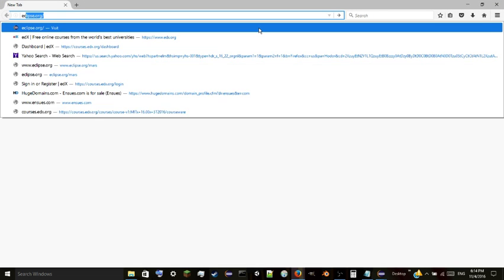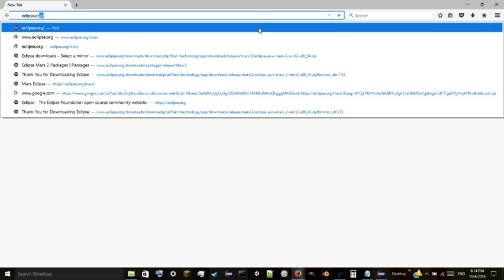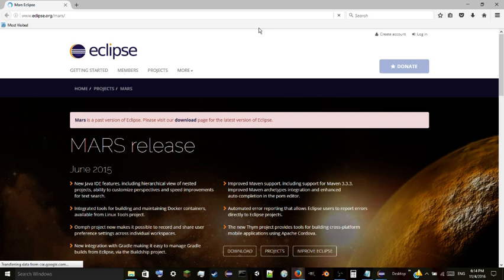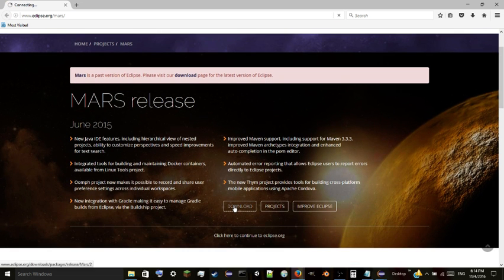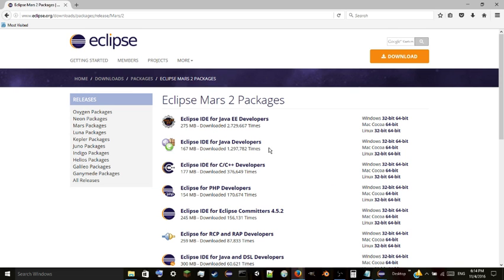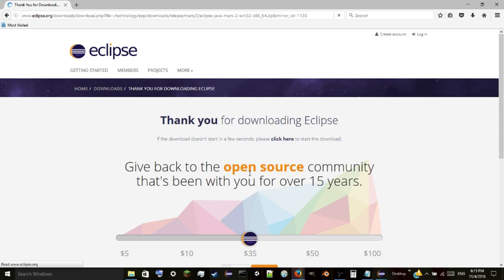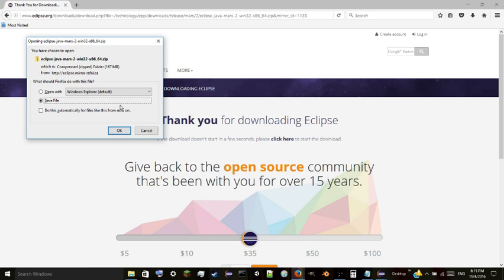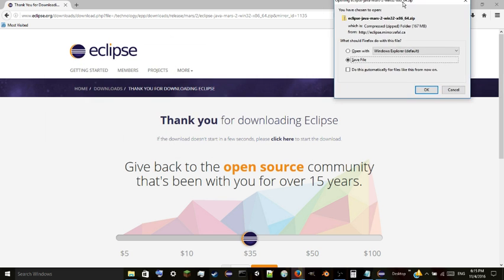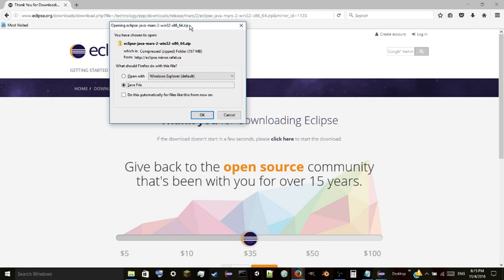So we're going to type in eclipse.org/Mars. Mars is the version of Eclipse that I'm using. It doesn't really matter what you use, but just use Mars. There's not really much of a difference. Then after you click download, click on Eclipse IDE for Java Developers, 32-bit or 64-bit Windows if you have Windows, of course, and click download. The downloading window should pop up, and then click download, use the installer to download Eclipse itself and open it.